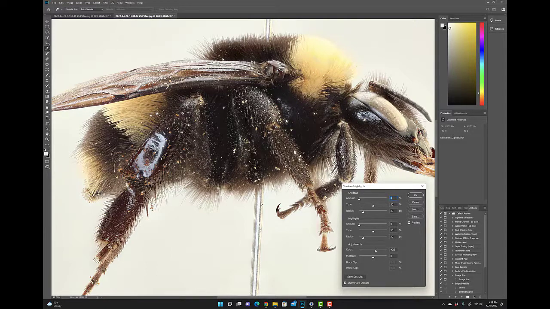But in this case, we could brighten the hairs a bit, add a little bit more information. So I would try and remove the shadows by about 5%. I would increase the radius to 75 pixels, and I'd drop the tone probably down to 10 or 11%. There we go. So that way it's not overkill.